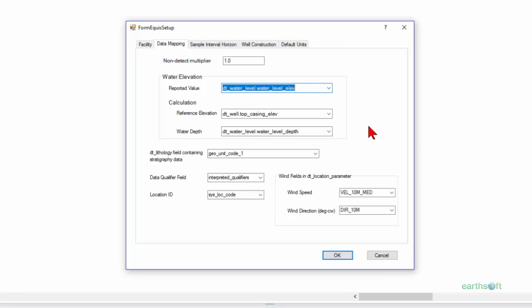I'm not going to spend a ton of time going through these ad nauseam, but lots of different things we can change. We can choose which data qualifier field, there's 4 different qualifier fields where we store qualifiers in EQuIS, we could choose which one we want to emphasize in EnviroInsite. We could choose what we want to use for our location ID, whether we want to use sys_loc_code or loc_name, or maybe our well ID or something like that. Okay, so lots of different things.